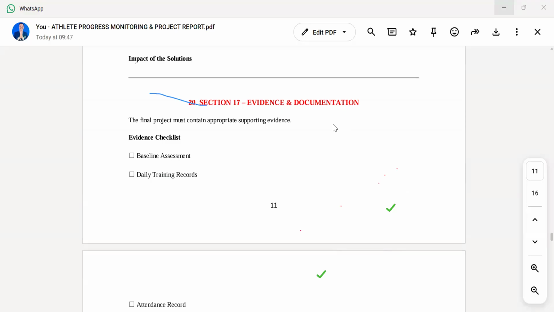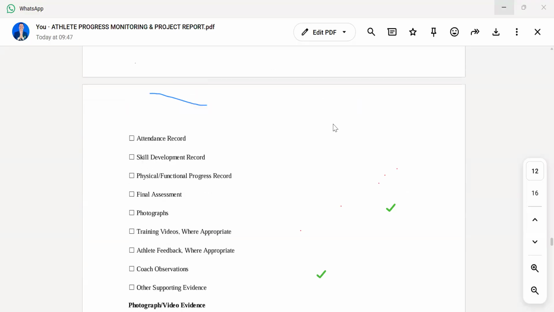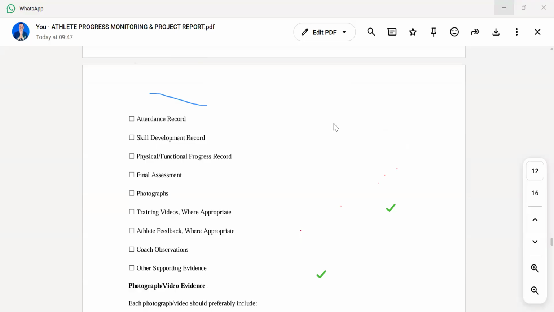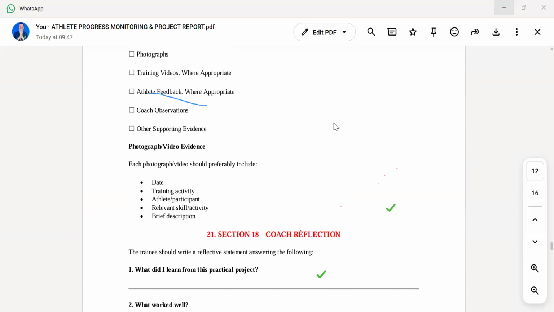Evidence checklist: baseline assessment, daily training records, attendance records, skill development record, physical functional records, final assessment, photographs, training videos, athlete feedback, coach's observation, other supporting documents. So each photograph or video should preferably include date, training activities, athlete participation, relevant skill activities, brief description.